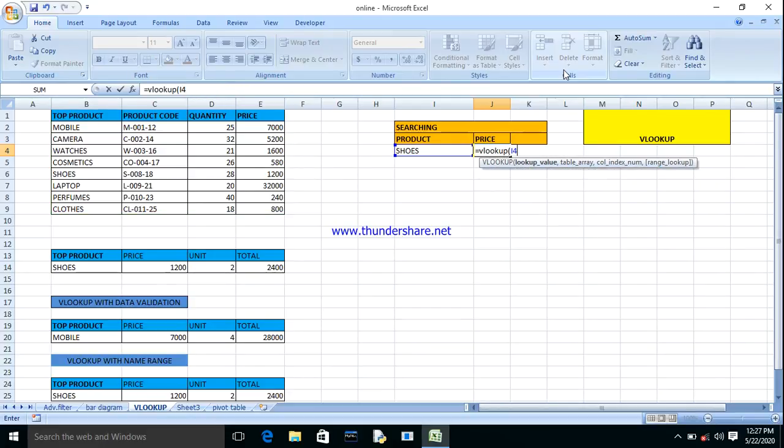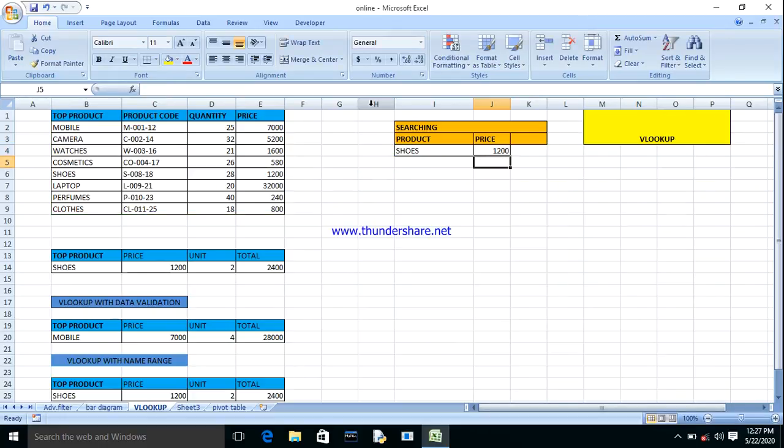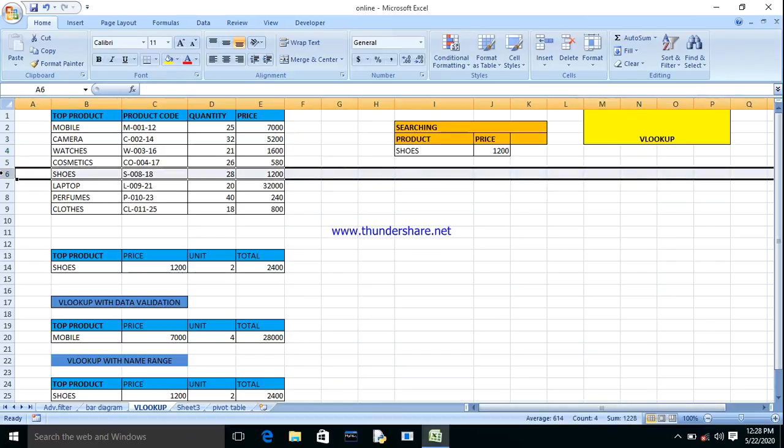Wait a minute, I think there is some problem. Again, it's the lookup value, comma, table array, yes, table array, comma. The name of the table is product, that's why it will show product. Okay, very good. Column index is 4, comma, then range lookup, giving 0, and just pressing enter. Now it will show you the price, 1200. Just see, exact match. Okay, correct.